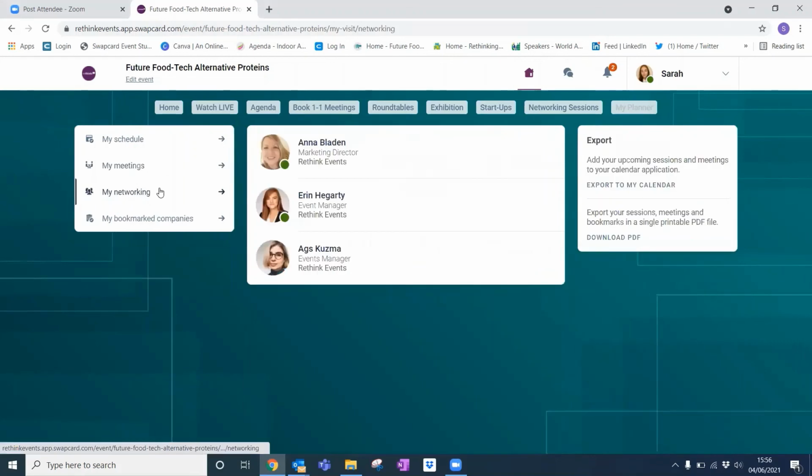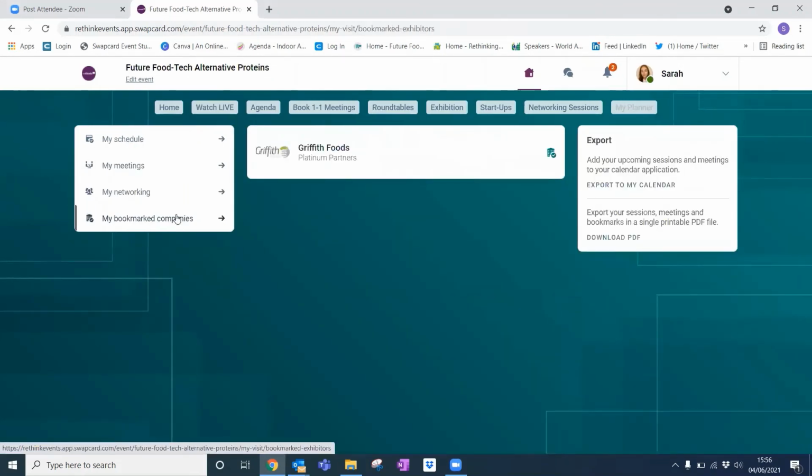My Networking will show details of all the connection requests that have been accepted, and My Bookmark Companies will show the virtual booths that you have bookmarked. At the end of the event, you can download all of these as a single PDF by clicking Download PDF. Enjoy the virtual summit.